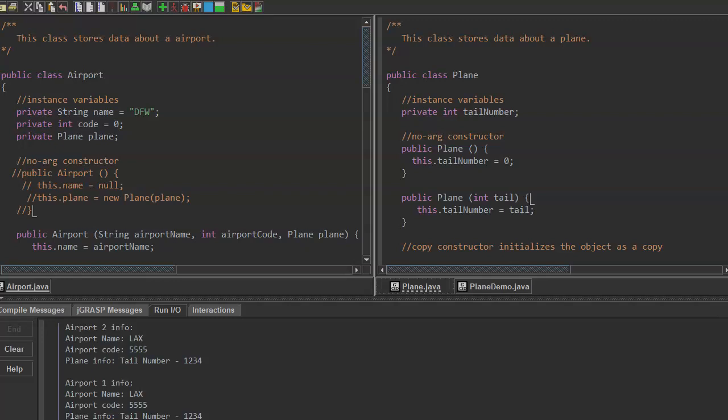I'll be using my example code with two classes, the airport class on the left and the plane class on the right. These both have a has-a relationship. The airport has a plane, so it's basically showing a kind of ownership.